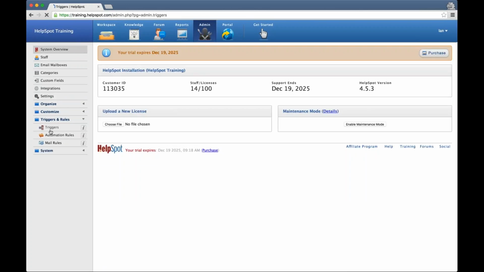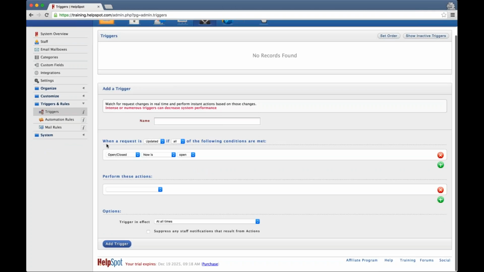But we can do something a little bit cooler with triggers, which is to say when a request is created, so it's going to be open, so we don't let them do anything else. Every time a request is created, we want the action to be to run a live lookup. And here would be a list of your different live lookup options.